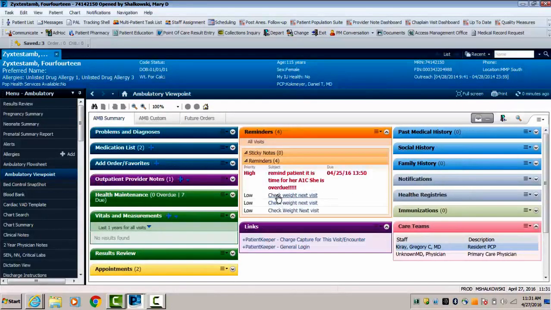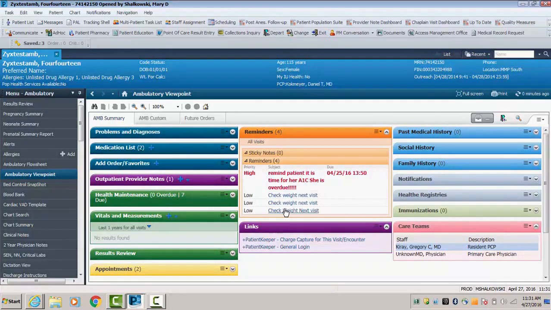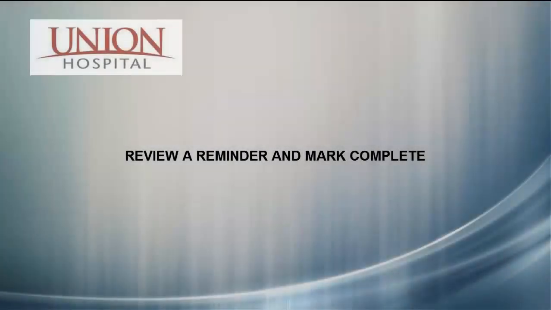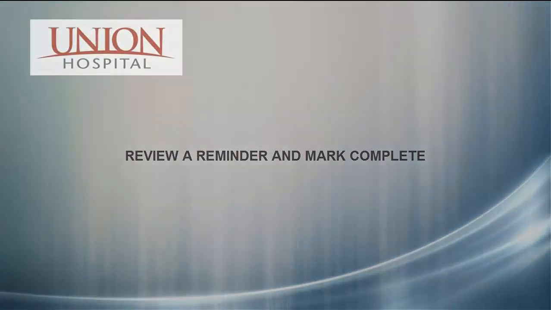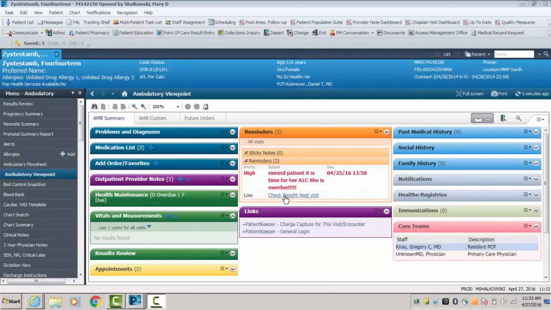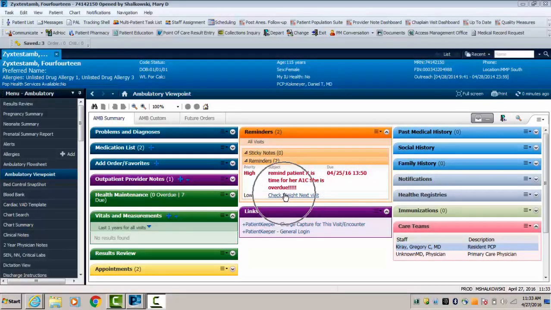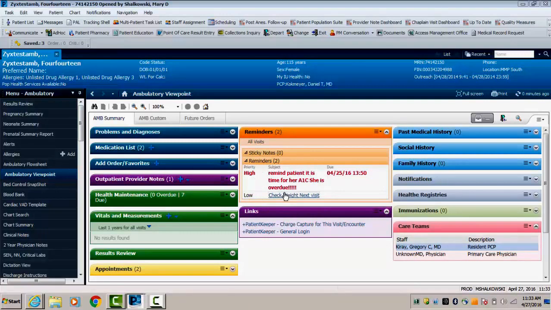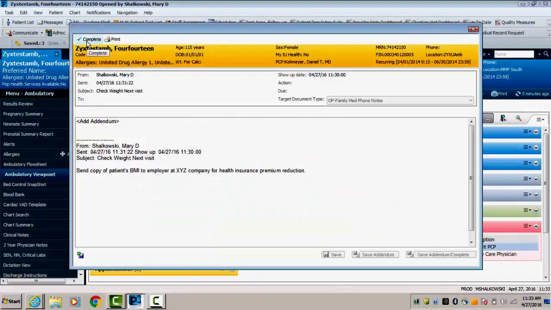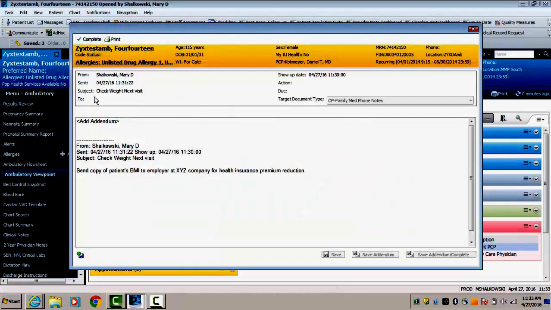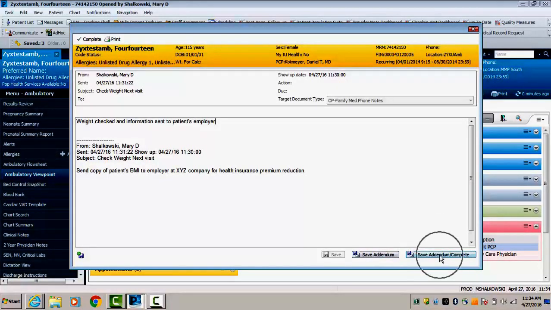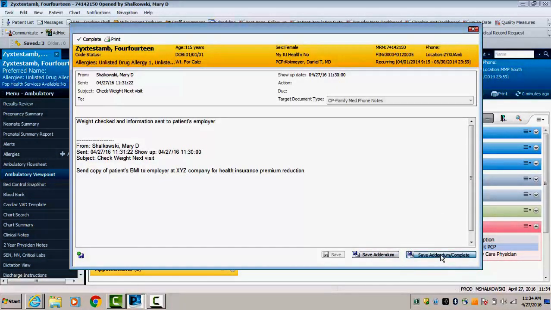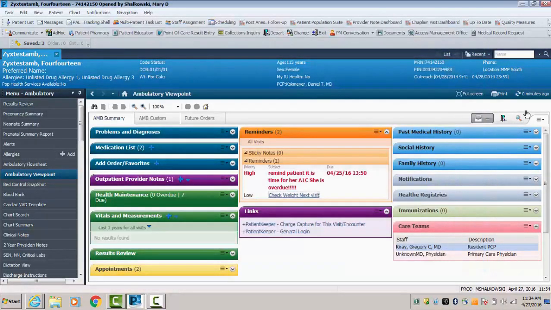While we are in the patient's chart in Ambulatory Viewpoint, we will show you how to document completion of the task or reminder. Select the reminder you wish to complete. You can quick chart by selecting the check mark, or you may type in documentation in Add Addendum. Select Save Addendum and complete. Let's remember to refresh.